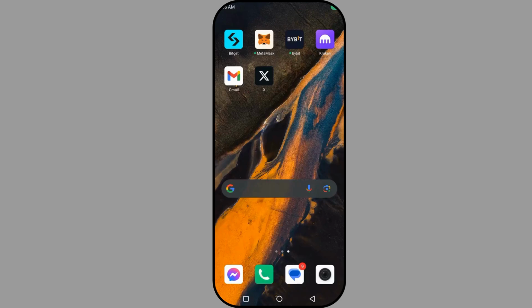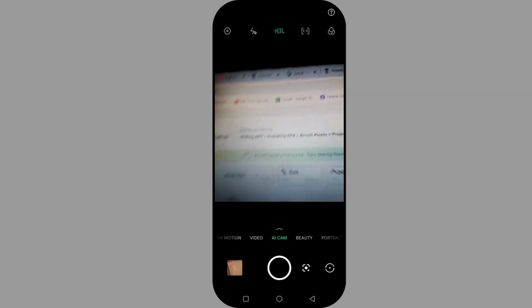Okay guys, welcome back. So today I'm going to show you how to claim your circuit drop. So what you need to do, I'm going to show you now. Now this is it. This is my laptop now.